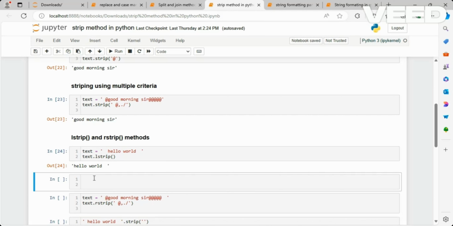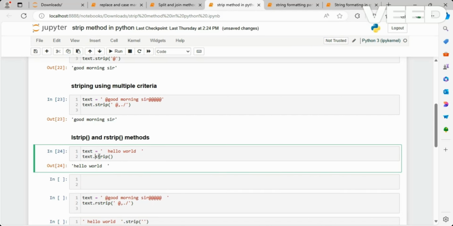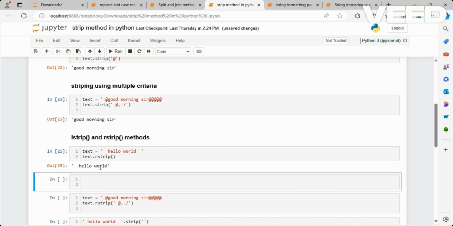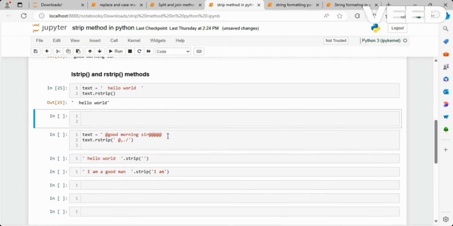Let's use the right, assuming we use R. It's going to leave this one alone and remove this. So let's run it again, and you can see how this has worked. If you use the right strip here, you're going to remove everything here and leave these ones alone.